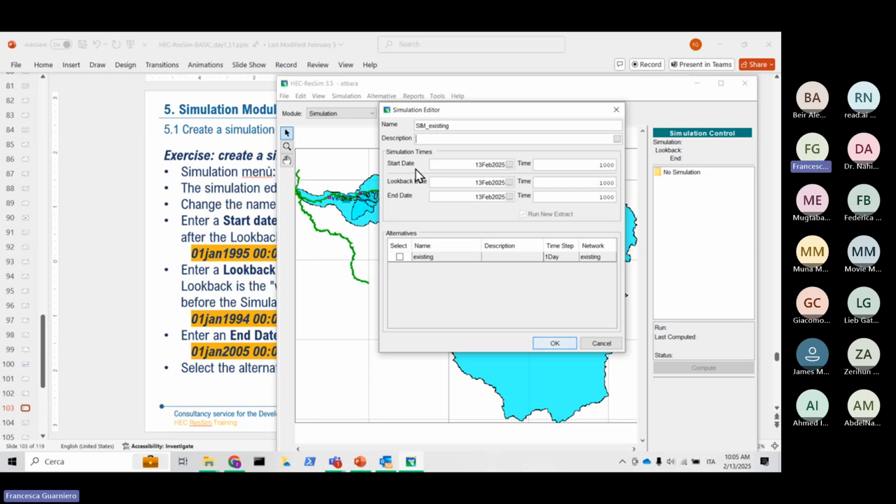There are 3 times because the start date is the date in which the simulation starts showing us the result. So as a start date, we choose the 1st of January of 1995 at the time 0000.